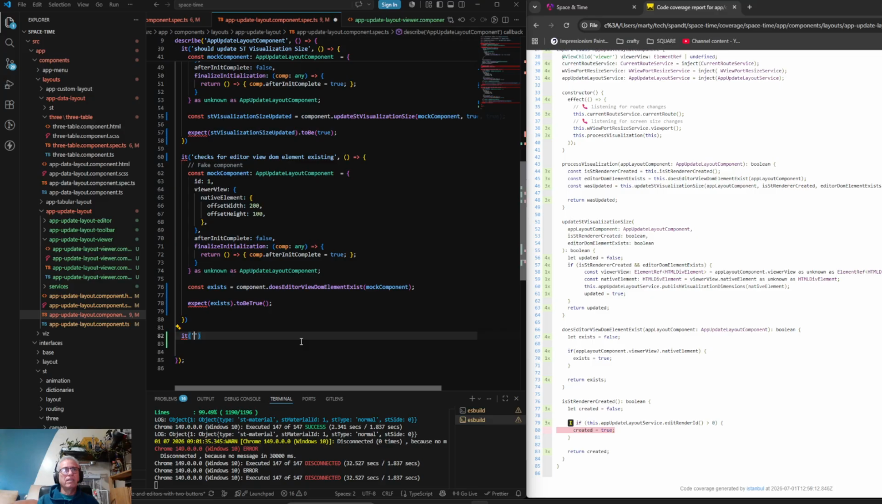Checks to see. Checks for renderer existence. Existing. Comma. Comma. Chameleon. Always want to put semicolons here, which you can, but it is unusual. It's not particularly typical.